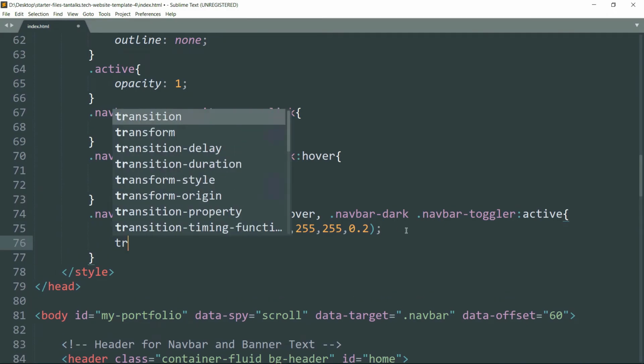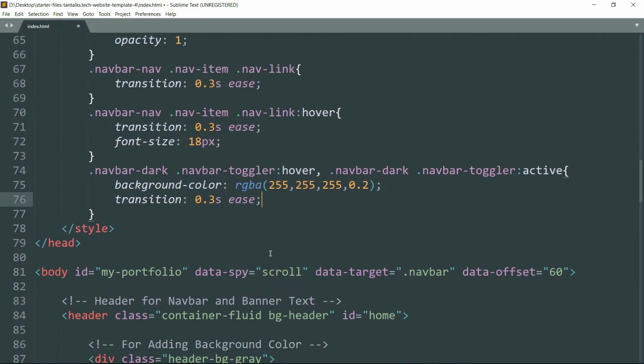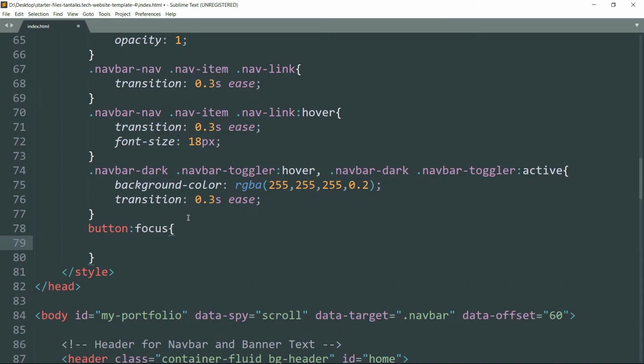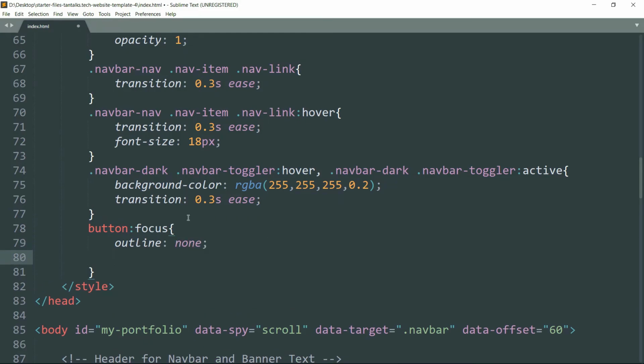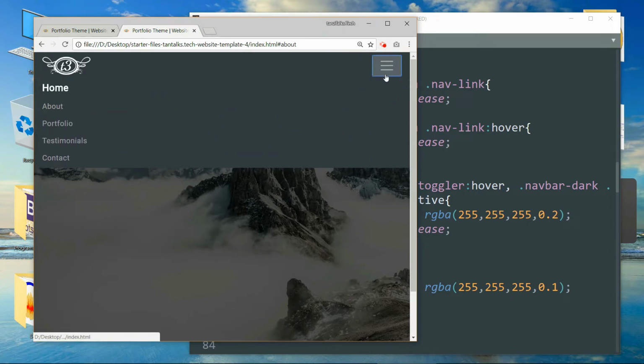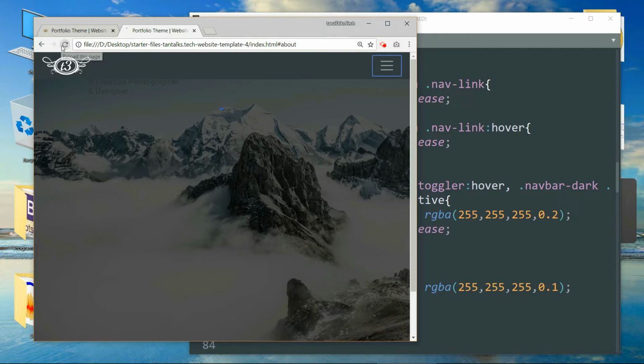Write transition as 0.3 seconds ease. Then let's get rid of that blue colored outline. Write button:focus outline as none. Then background-color as rgba(255, 255, 255, 0.1). Alright, refresh. So this completes the styling part of the navigation bar as well.